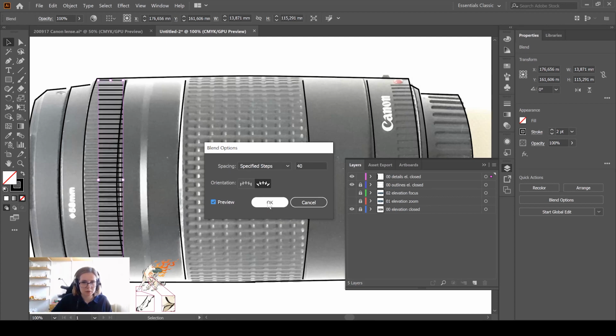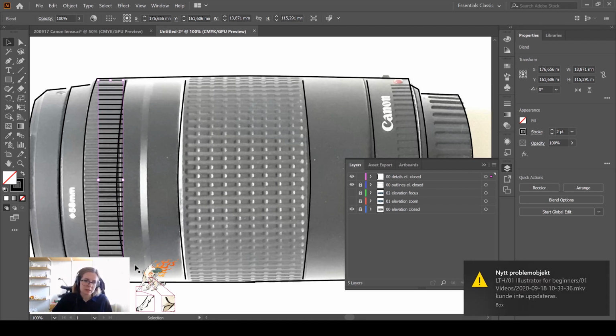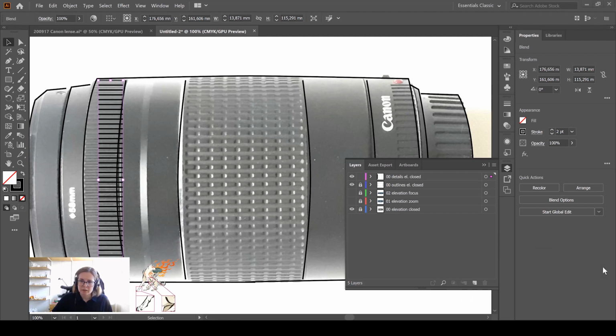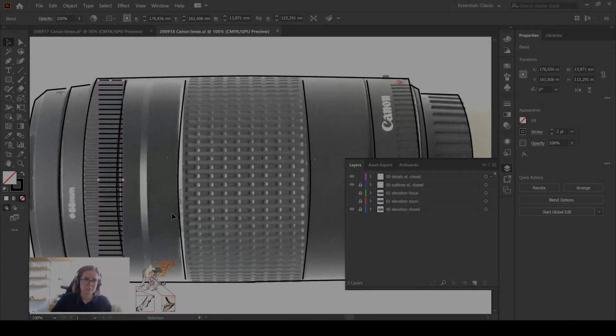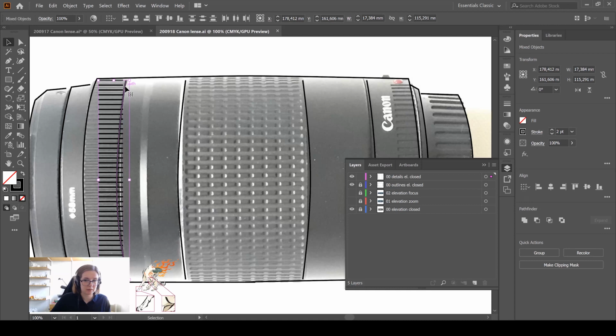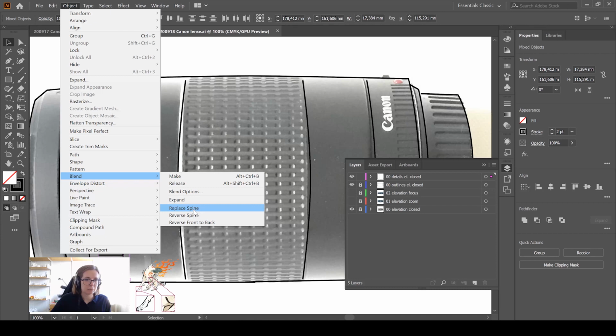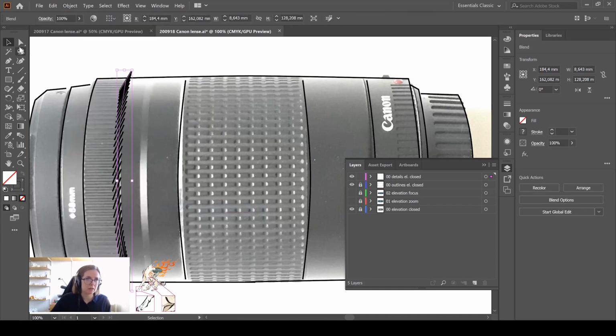Preview. Looks alright. Okay. We want to use the nice one that we created here as a back. So we would like to use the sort of detail that we created here as the spine for our blend. So what we're going to do is select our blend, press Shift to also select this path, go to Object, Blend, Replace Spine. It is now going to go crazy.